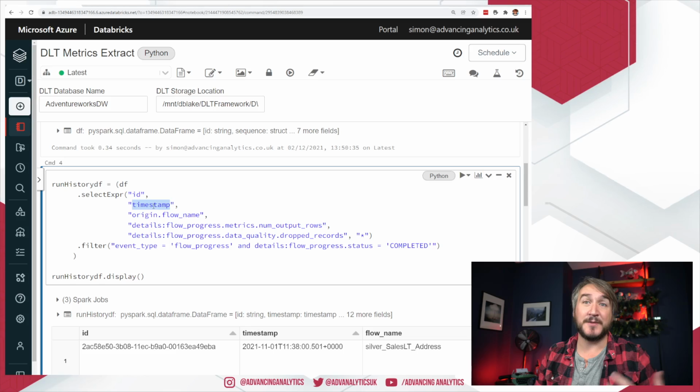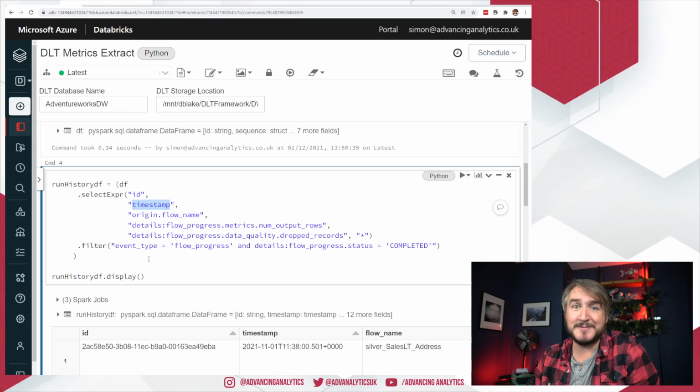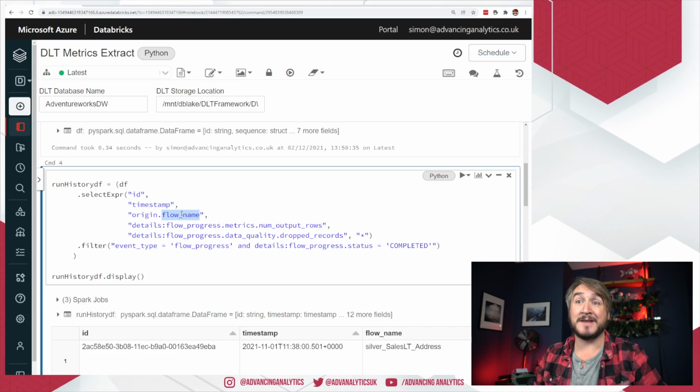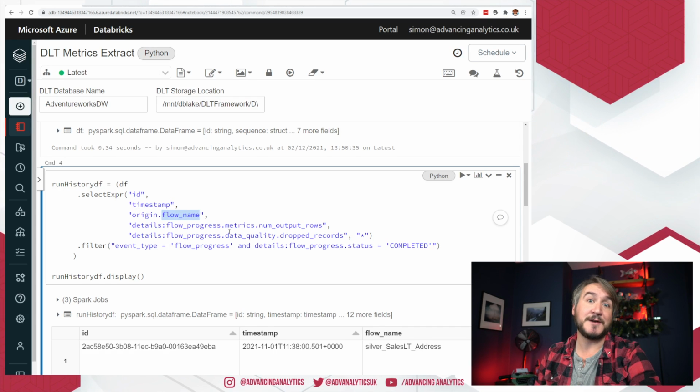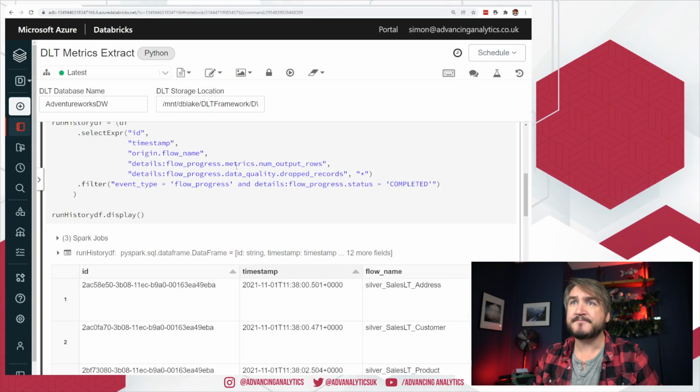I'm saying I want the ID, I want the timestamp, because each time this runs, I'm going to see multiple runs for the same table. So I need to know, well, it was that run or that run or that run or that run. Very useful. Bringing back the flow name. So the origin.flow_name is where we're going to get the name of the table. We can go and dig into that and explore it.